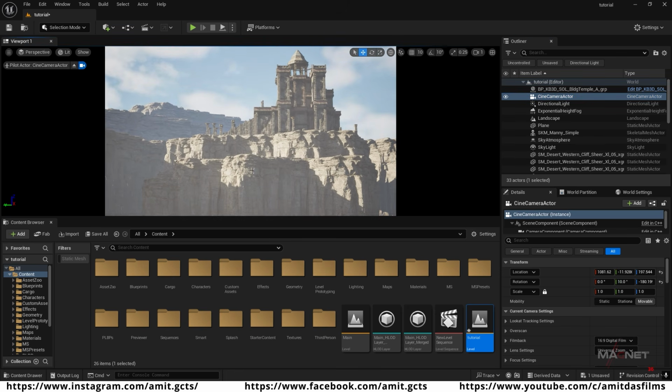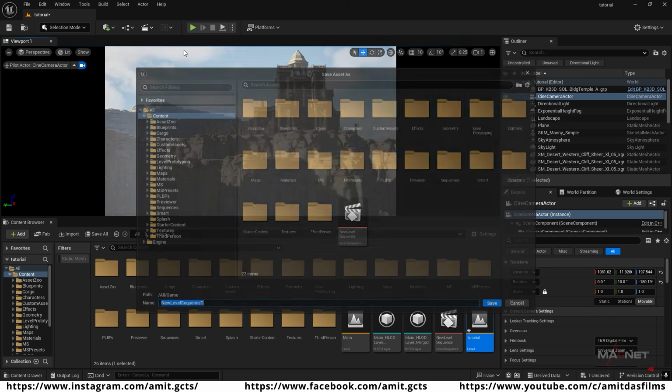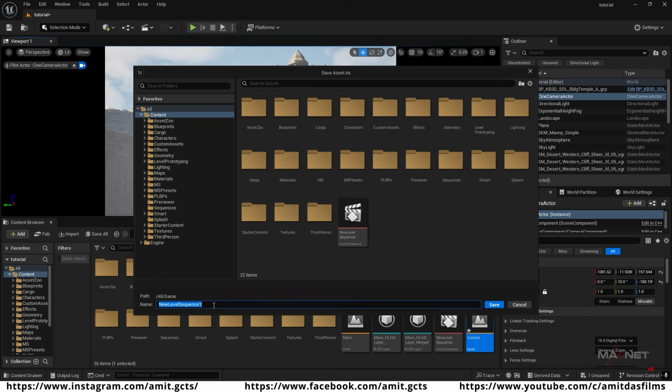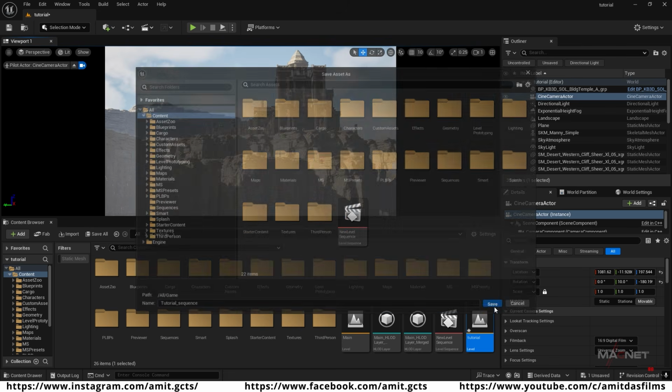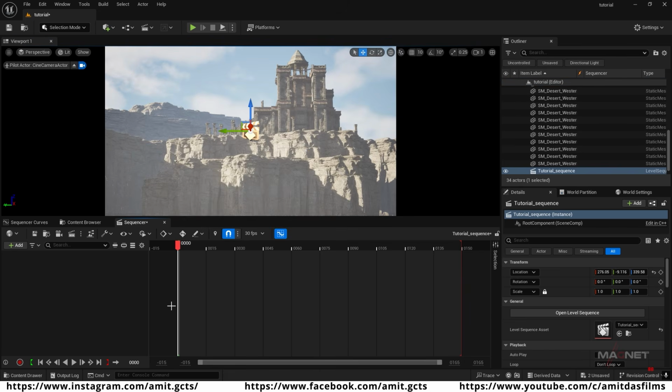And now we're also going to create a sequence. So we go to the sequencer tab and click on this add level sequence. Then we're going to name our sequence tutorial sequence and click on this save. So this is our sequence. And now we're going to drag our camera to our sequence.